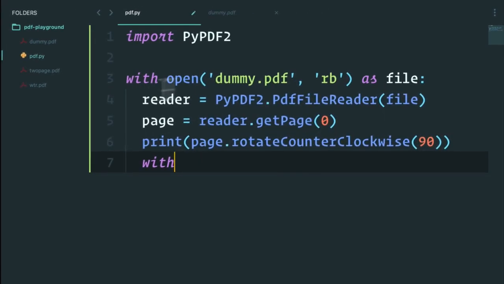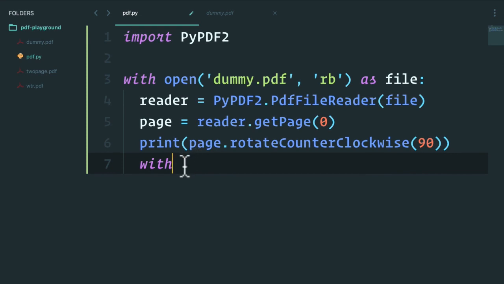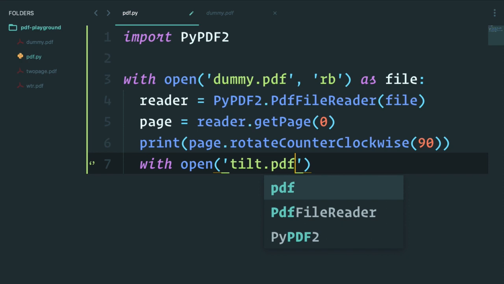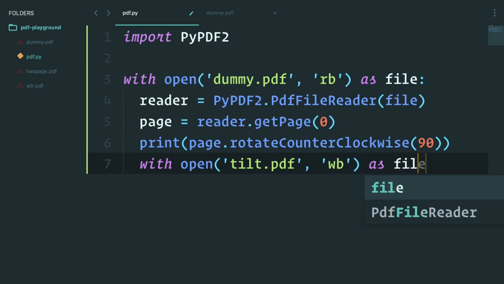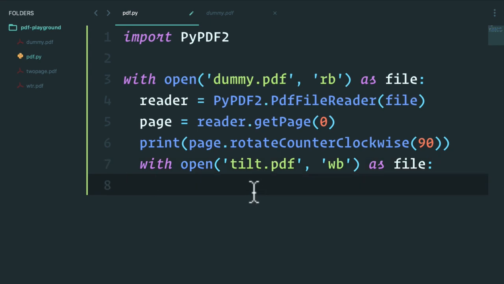Inside of with open, we're going to say with open, and we'll call this, let's say, crooked. I don't know if this is how you spell crooked, so let's go with tilt.pdf. And we're going to open this file, and we're going to write to this file in binary format, and we're going to say as file. And in here, we're going to write to this new file.